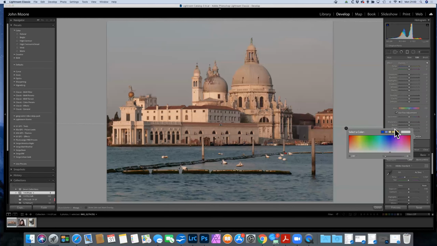Select the color. And you can do color appropriately to what you believe might be suitable. I'm not going to take this any further because I've only just learned about this particular tool. So I'm going to reset that.